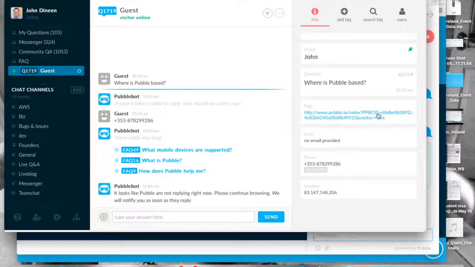Keep in mind as well, all questions through Messenger are private between the person who's asking the question and the person who's answering the question. So if another person shows up on your index page and asks a question, they don't see the thread that's going between you and the initial visitor.